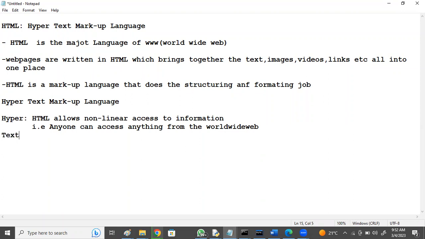Hypertext, text. HTML code is a simple text. So here, hypertext markup language. Next is markup. Here tags are used to mark the information.